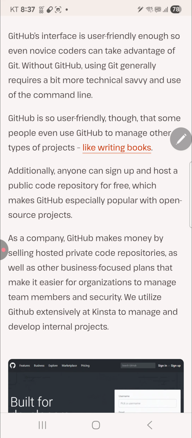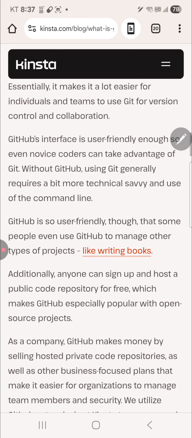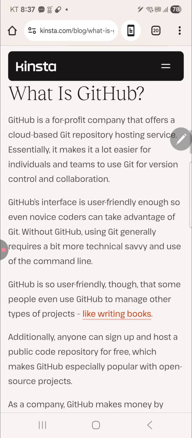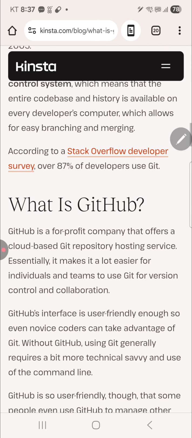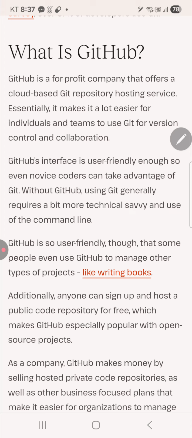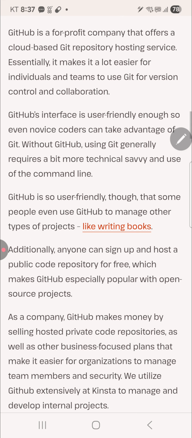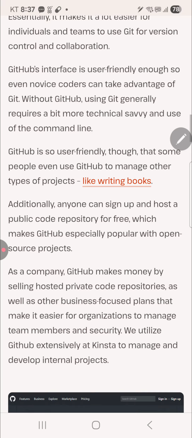GitHub is for Git, which is an open source program, right? GitHub's interface is user friendly enough so even novice coders can take advantage of Git. Without GitHub, using Git generally requires a bit more technical savvy and use of the command line.